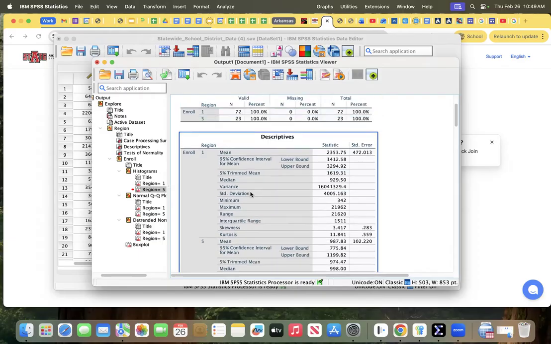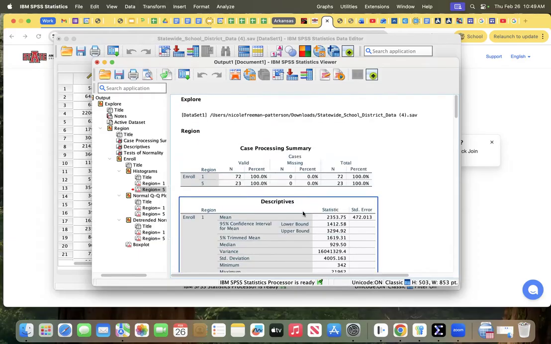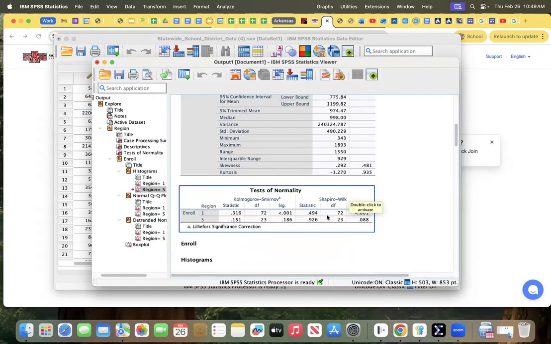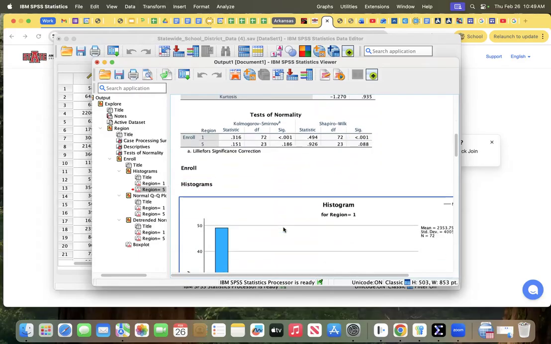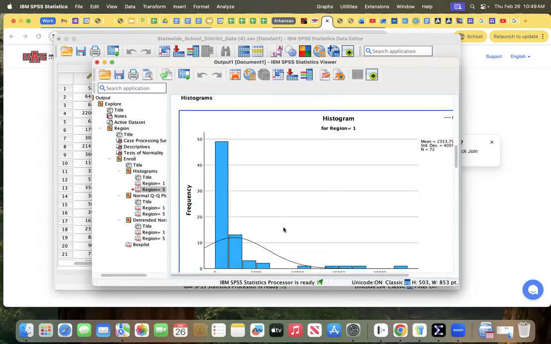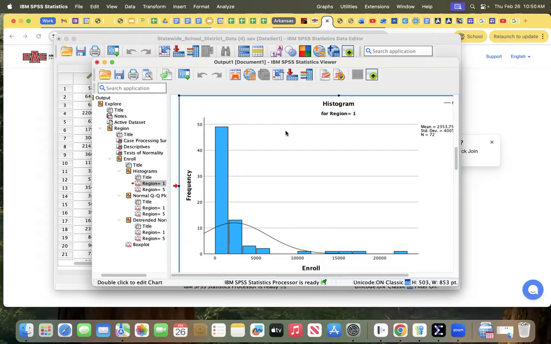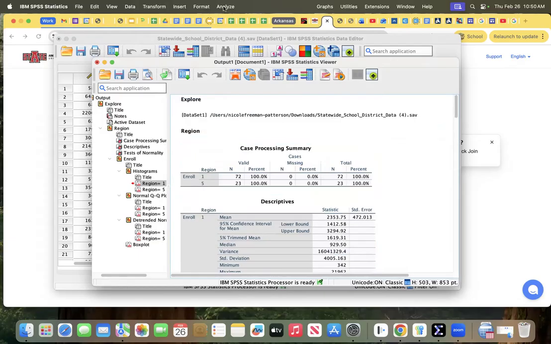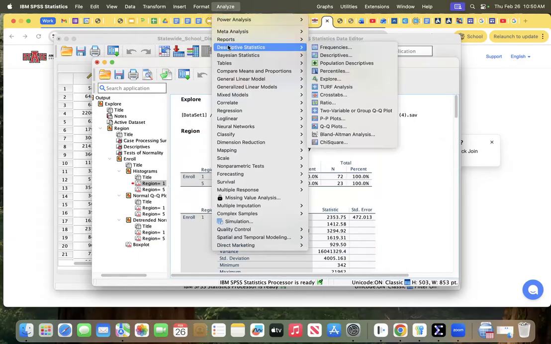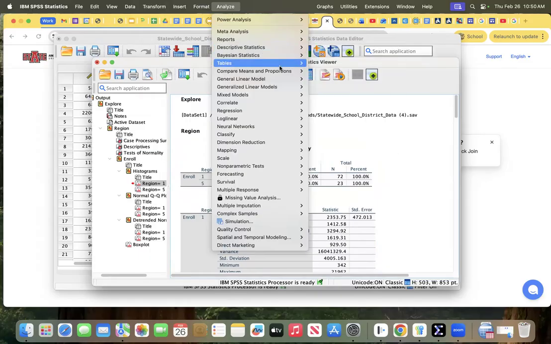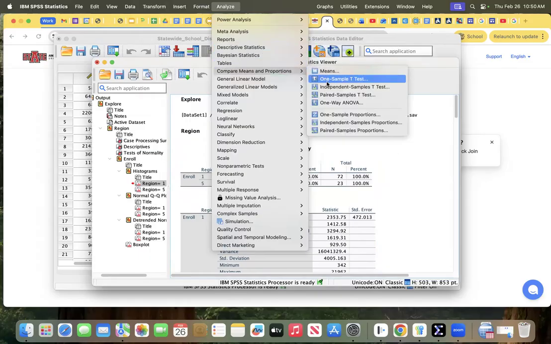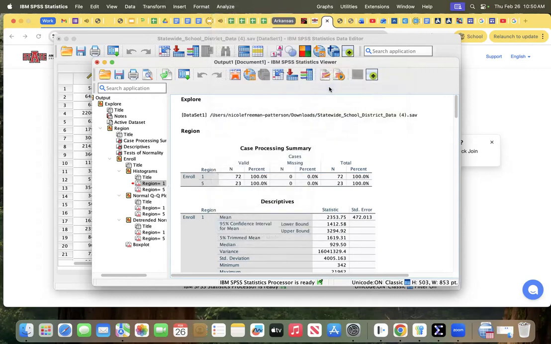All right, so we'll come back to the data. We have our case summary, the descriptives, tests of normality, which we will be looking at. And then we're going to also look at our bell curves. But in order, we need some additional information. So once again, we will have to go back to analyze. Now we're going to need our actual t-test, which was the main part of this task. So once we go there, we're going to compare means and proportions, independent samples test.